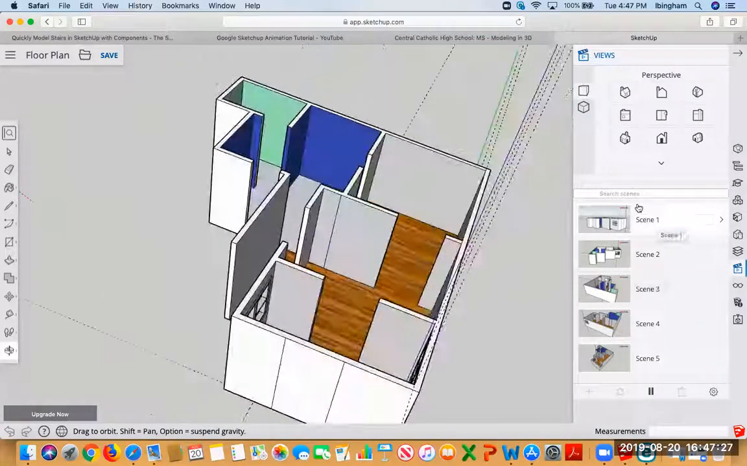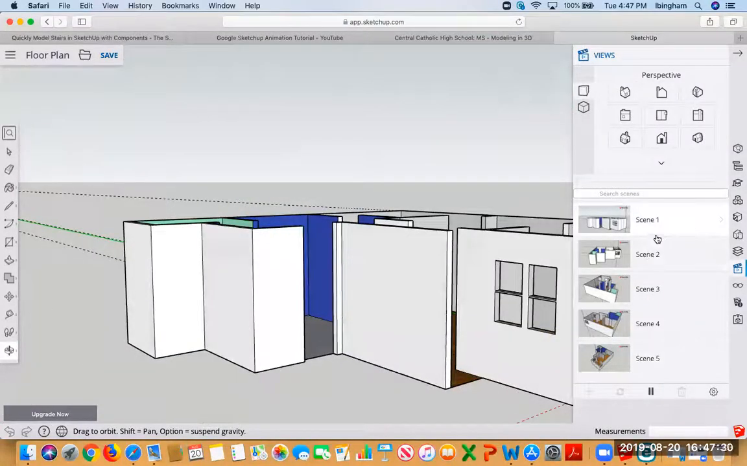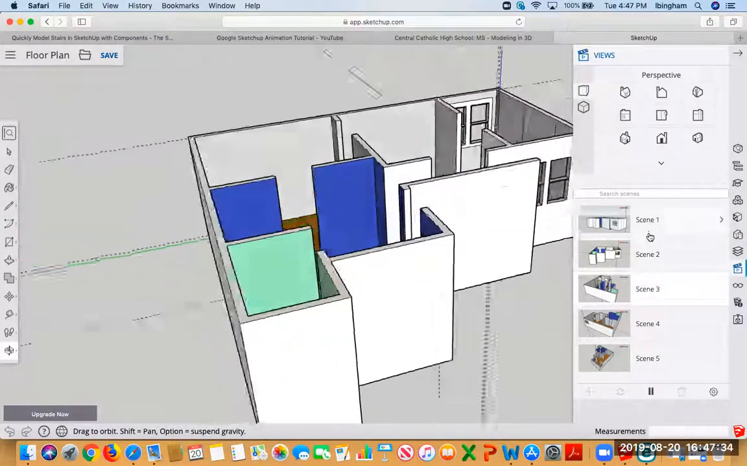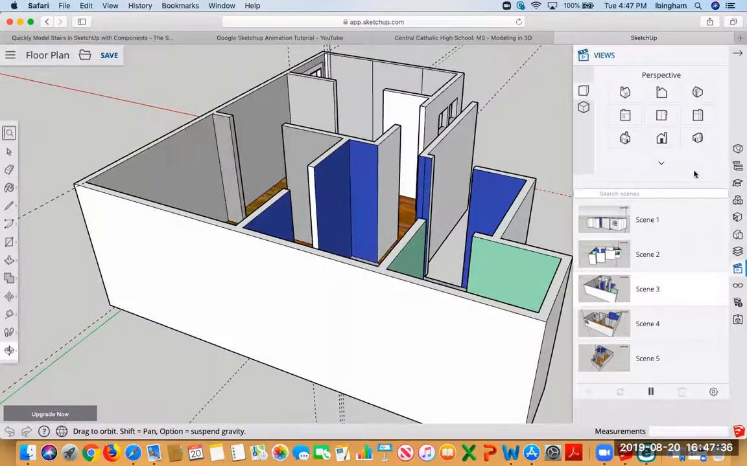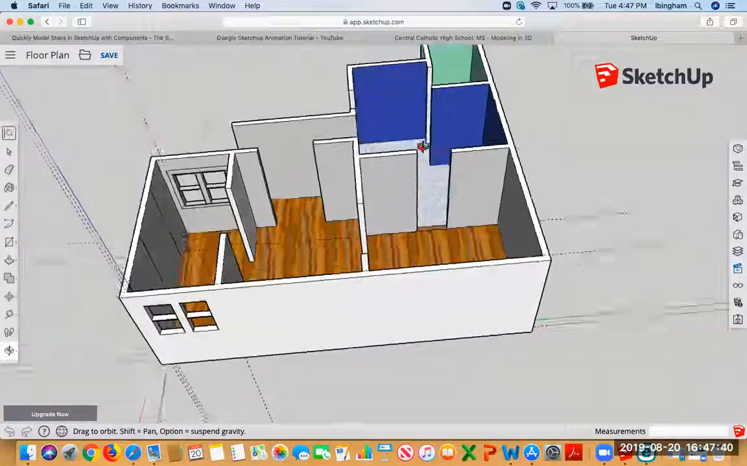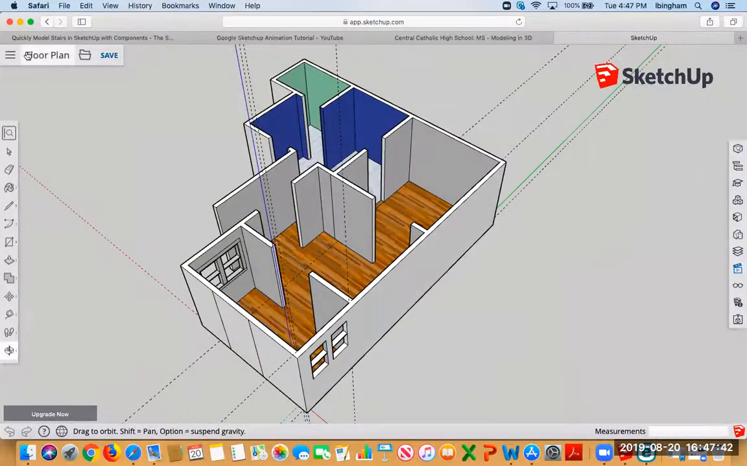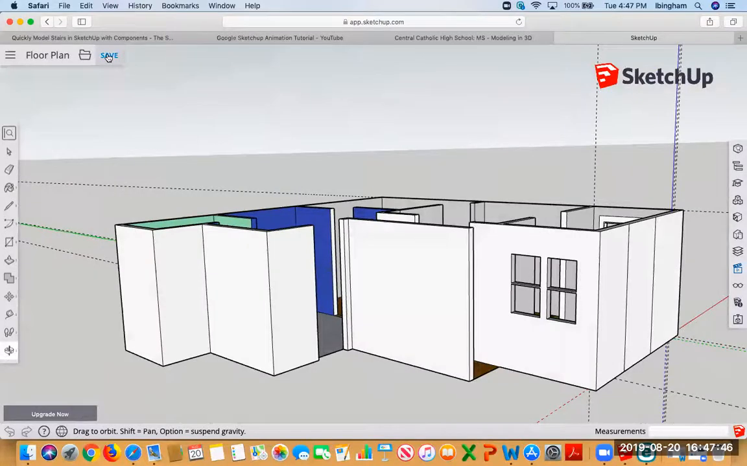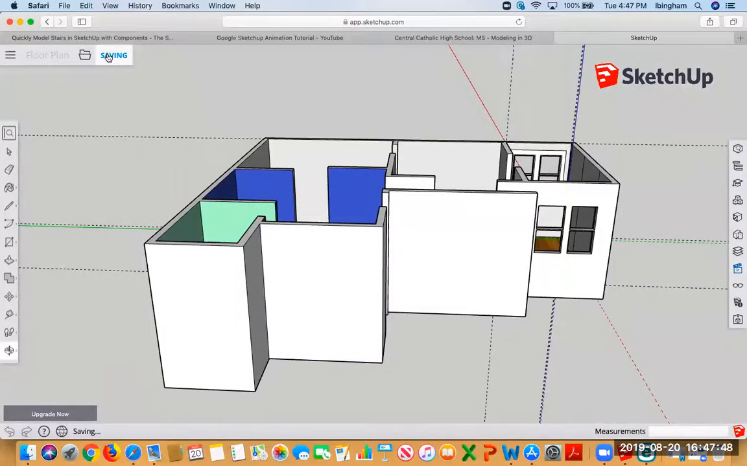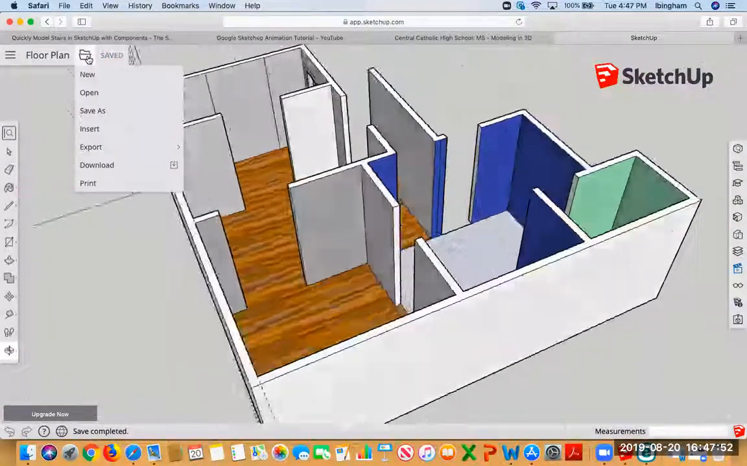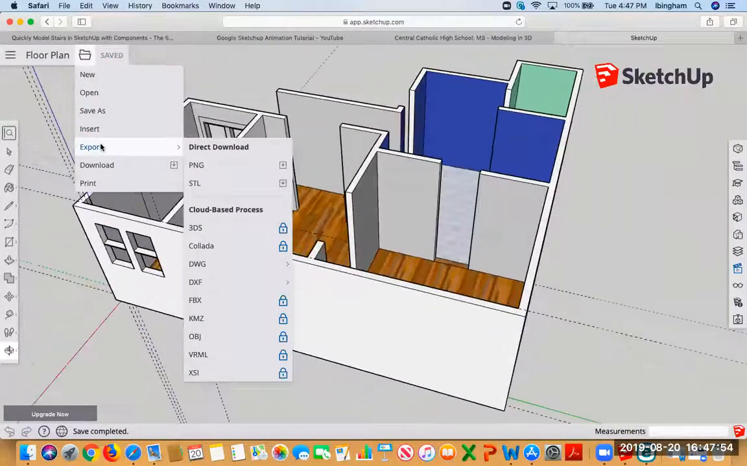And now I can actually rename these if I wanted to. I can set one so that every time I open this, it goes to one scene. But we want to export this so that you can upload it for me. So first let's save. All right, in here, I'm gonna click export.